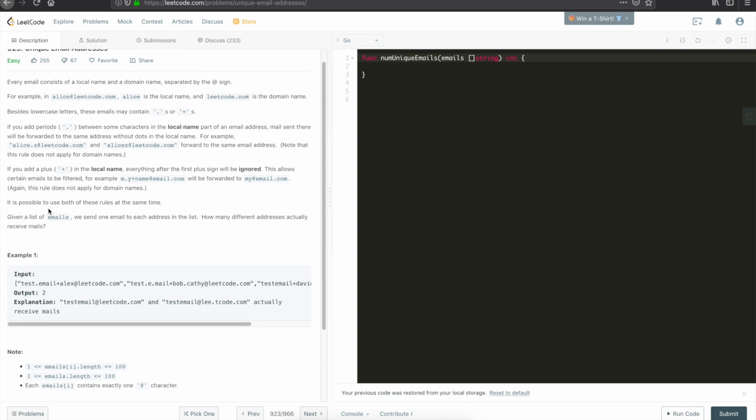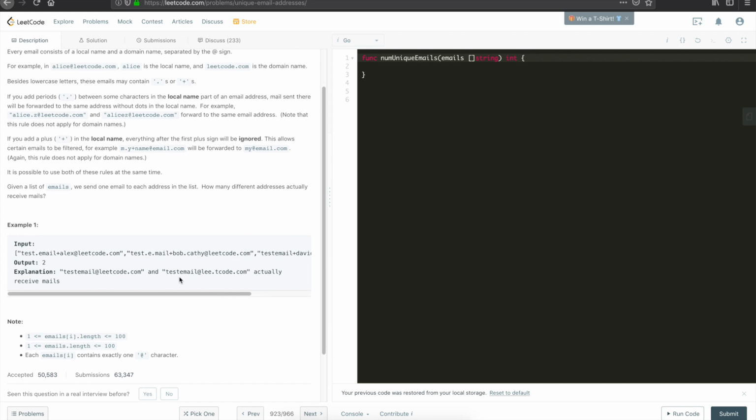The question asks, given a list of emails, we send one email to each address in the list. How many different addresses actually receive emails? So the question comes down to: given a list of emails, find the number of unique emails. The only problem here is we have some rules for dot and plus. We have to detect the actual email address from each email address, so you have to clean the dot and plus and find the actual email address.